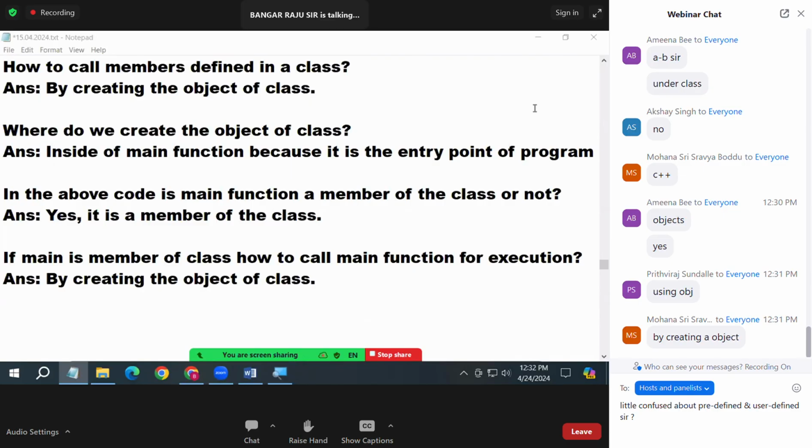How to call it? By creating an object. Where will you create the object? Is it not looking funny now? You will create the object in main, and that object you will call main. Did you understand or not? Where do you create the object? Inside the main. How to call main?